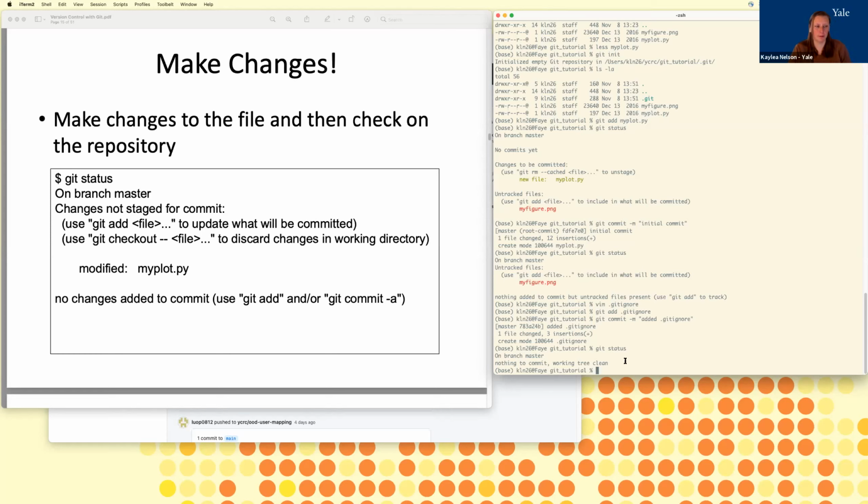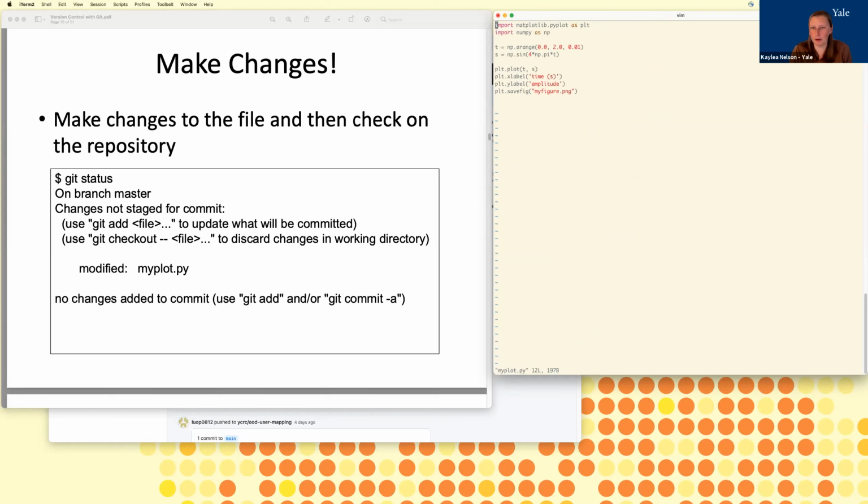So we're going to make a quick change to myplot.py. You can make whatever change you want. I'm just going to add, let's see, we'll just decrease the amplitude.